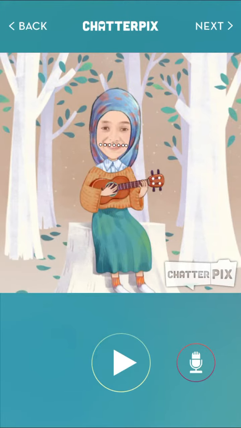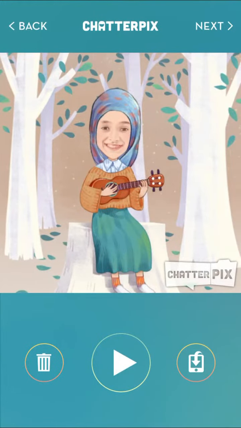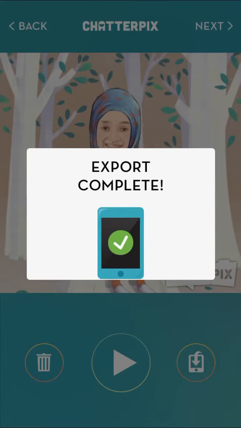Again, click on the next. You can add some clip image, text, etc. And again, click on the next. Now you can download your speaking avatar to your phone. That's all.